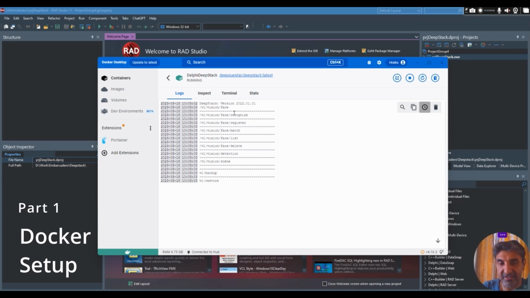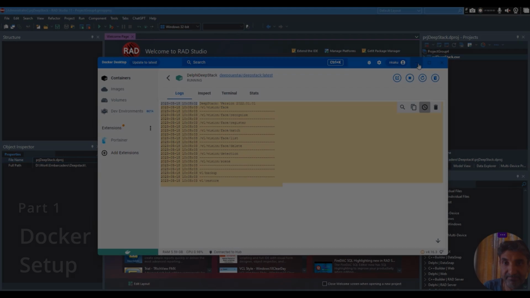and you can see what happens, right? When you run your container, it gives you this log. This basically confirms that all these APIs are now available to be accessed via the software that you're going to write. Okay, so this is the important part about Docker configuration. Once you have this running, you can pretty much close this, and the rest of this video will now be how to use this in Delphi.